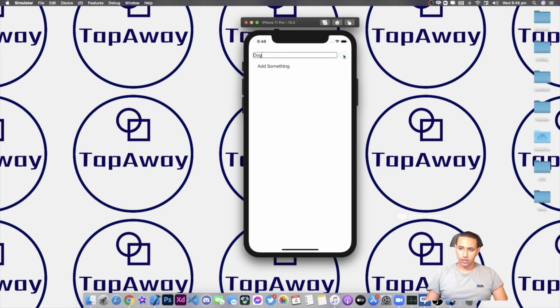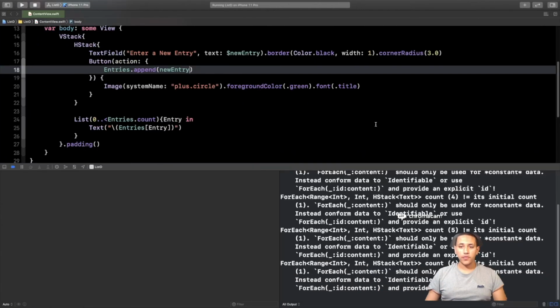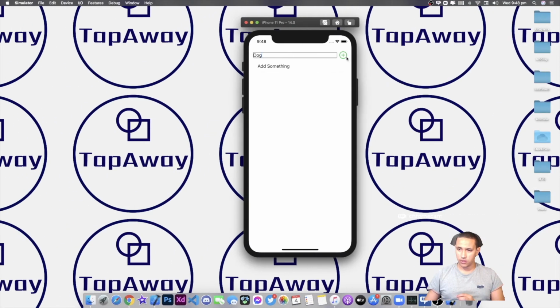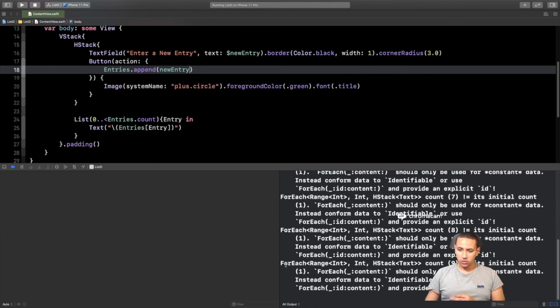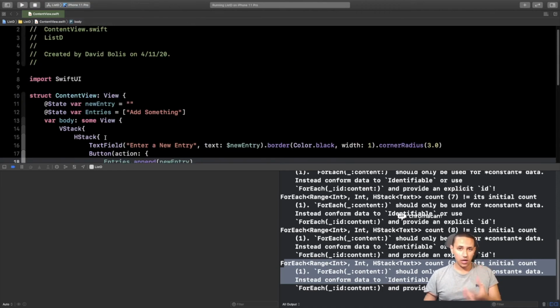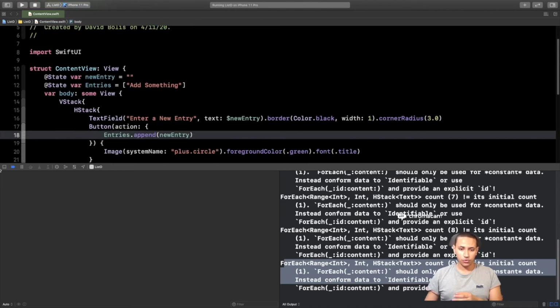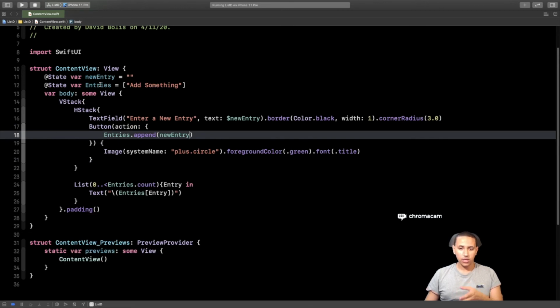So let's try and understand why nothing happened. If I go ahead and click this a couple more times, we get this exact same error: ForEach whatever its initial count, and should only be used for constant data. So it's pretty much telling us that the list should only be used for constant data, and we should be adding an identifiable. We should allow SwiftUI to know how to sort out this array before using it.